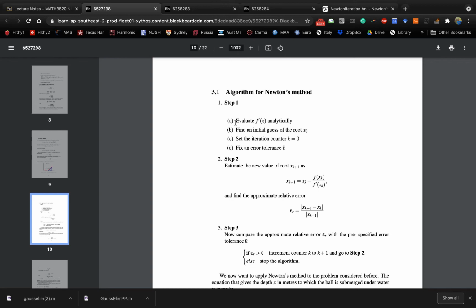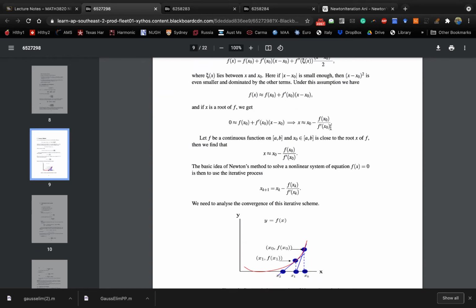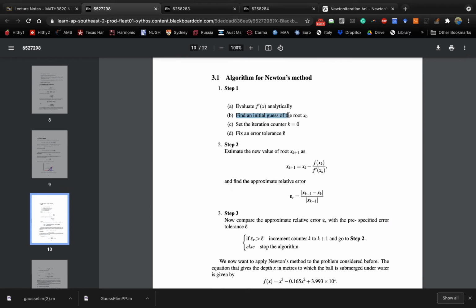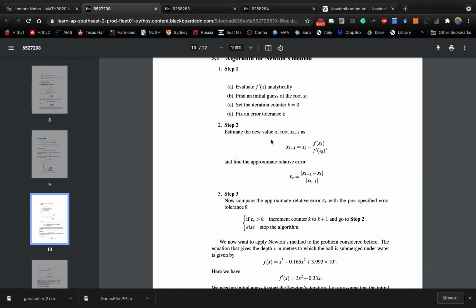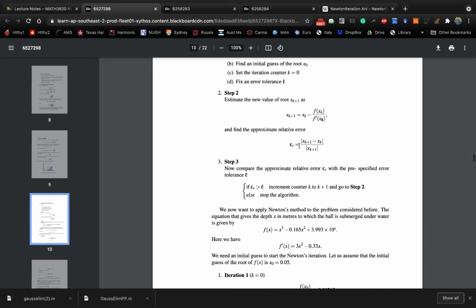Firstly, we need to have an evaluation of f prime x, which we need here. We need to be careful that it won't be 0. We need to have an initial value for x0. So we can start the loop, x sub k plus 1, and we need to have an error tolerance, which we will set as epsilon bar, and then we will calculate either absolute error or relative error.